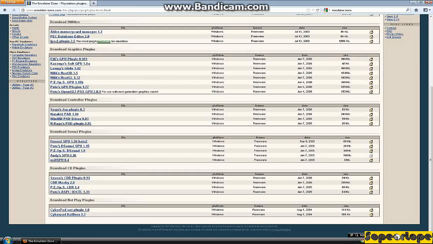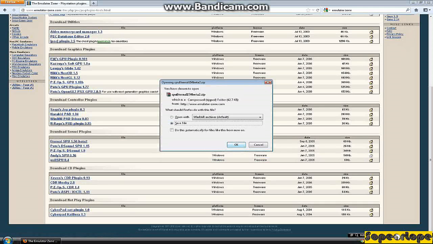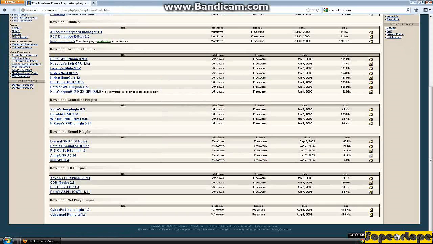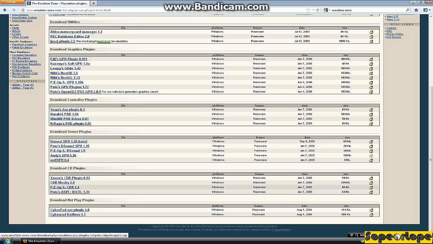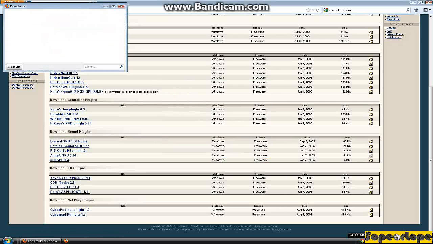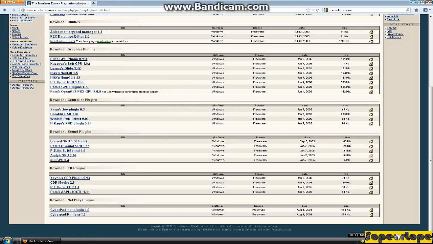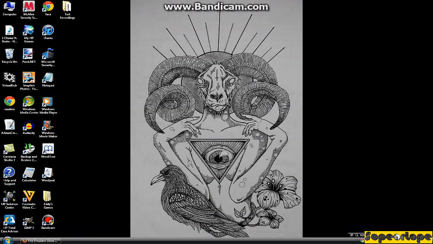So you're going to click download sound plugin, which you're going to need, the Eternal SPU 1.507 Beta 2. Click that, and click save file. You want to click the one that says CD plugins. You want to click the P.E.O.P.S. CDR plugin. Click save file. Okay, once we're done, we've got everything we need. So let's leave that open.